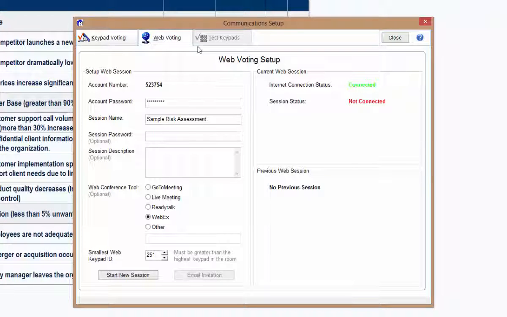Next, the smallest keypad ID will be used if you're using both keypad and web voting at the same time. Here, you must indicate a number that is greater than the largest numbered keypad that will be in use. Finally, once all has been configured, you can click the Start New Session button to begin. Typically, you would do this at least 5 to 10 minutes before a session is scheduled to begin, but it can be started as early as you see fit.